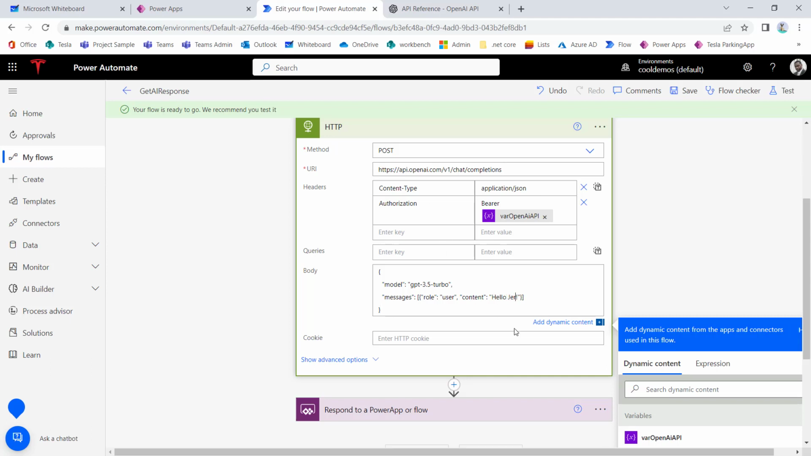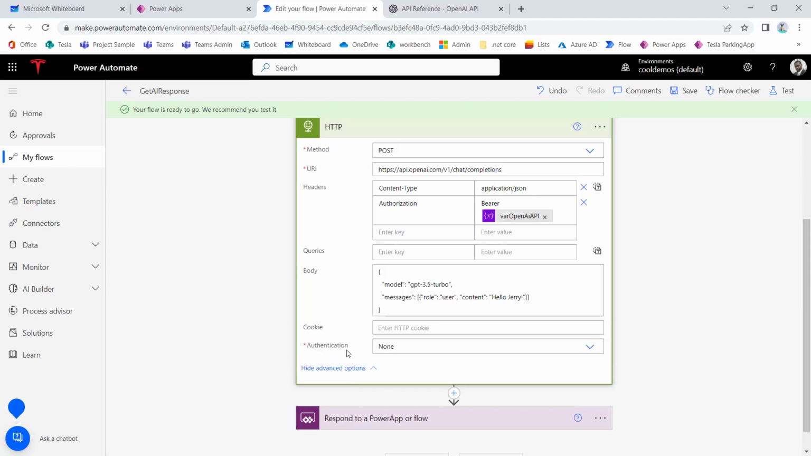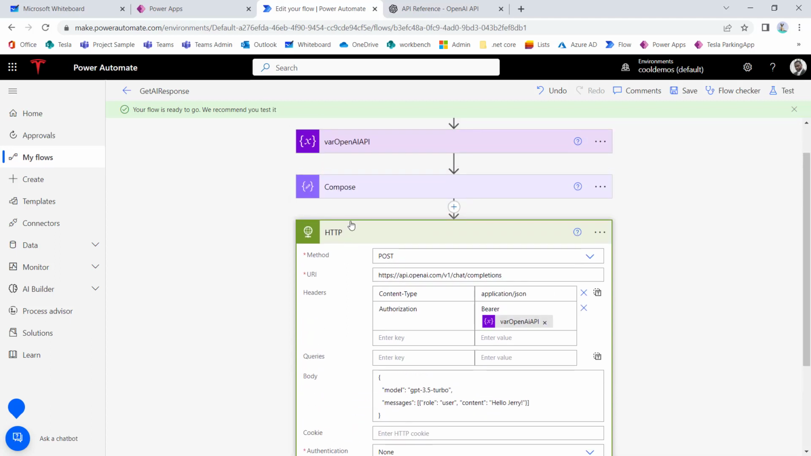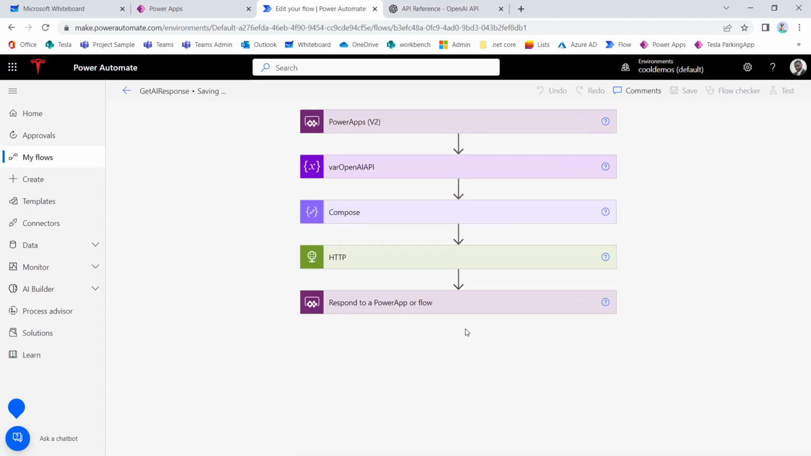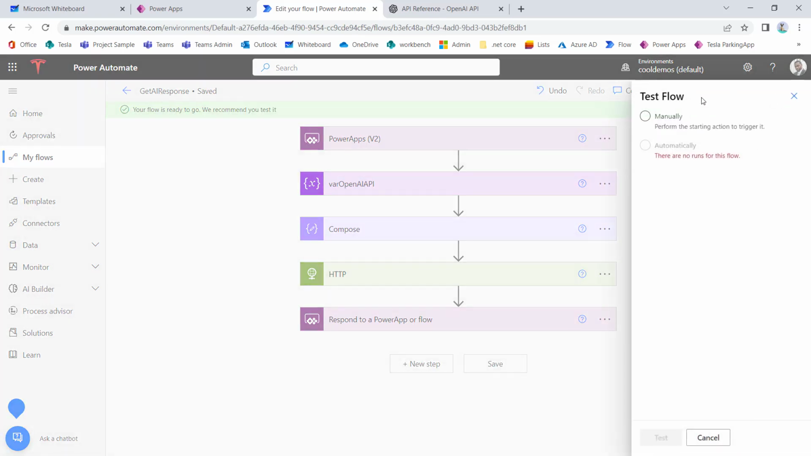Let's just do this. Hello, Jerry. We have our content type, authorization. We have sample with hard-coded text, and we're not passing cookies, and authentication is actually set to none, which threw me off a little bit because we use an authorization header, so we don't have any implied authentication here. So once we save this, we should actually get a response. So let's go ahead and test this out.